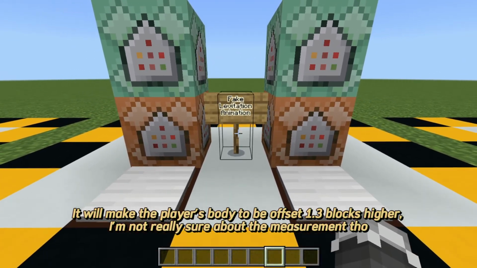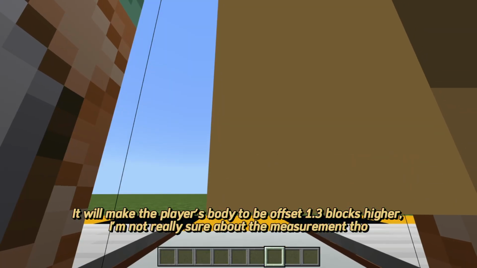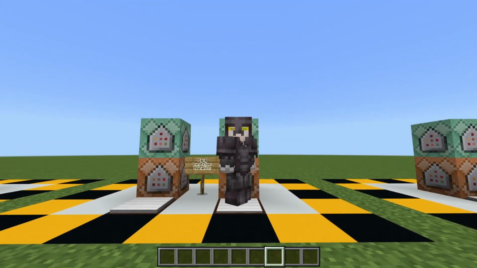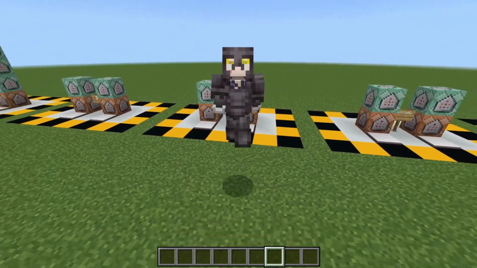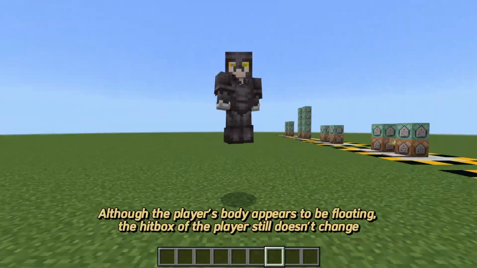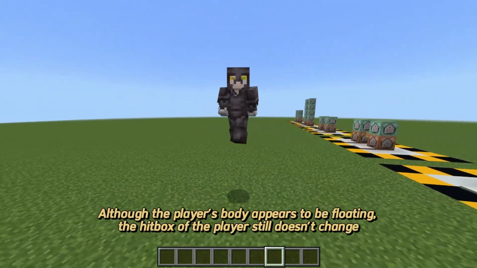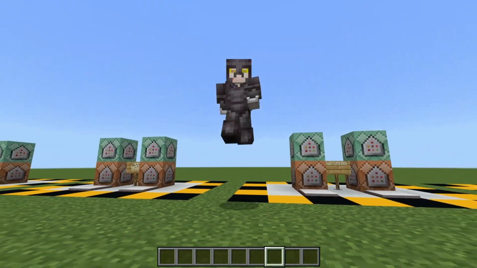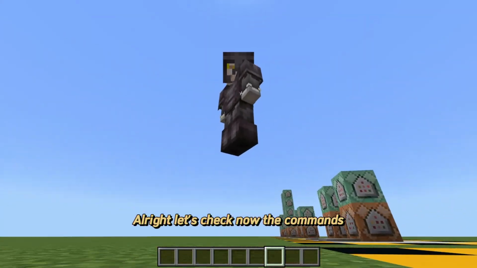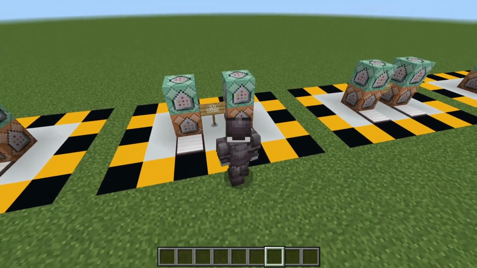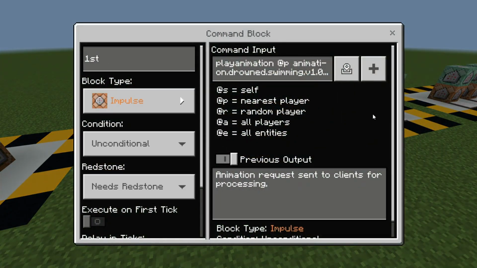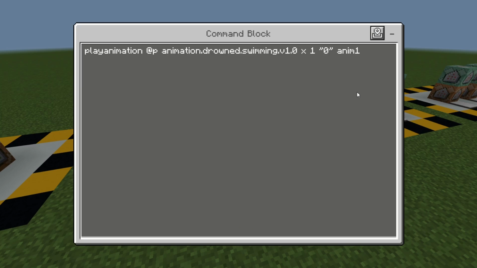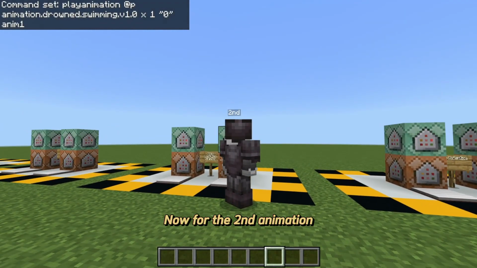It will make the player's body to be offset 1.3 blocks higher. I'm not really sure about the measurement though. This is what it looks like. Although the player's body appears to be floating, the hitbox of the player still doesn't change, since this is just an animation. Alright, let's check now the commands. This animation is what makes the player's body to float. Now for the second animation.